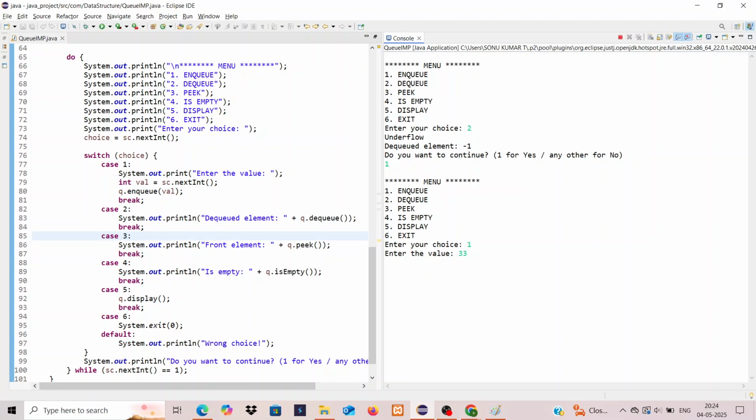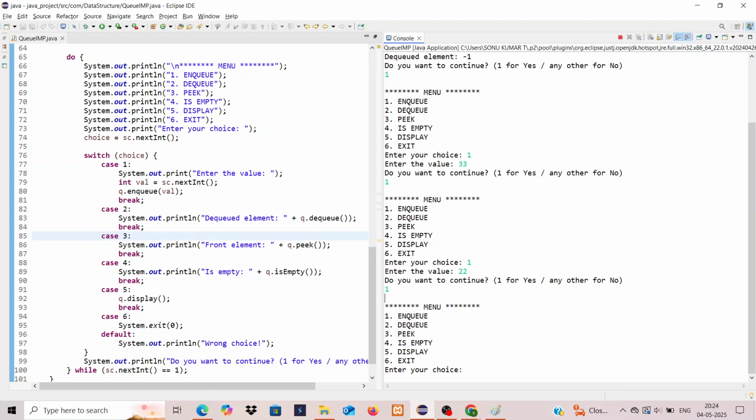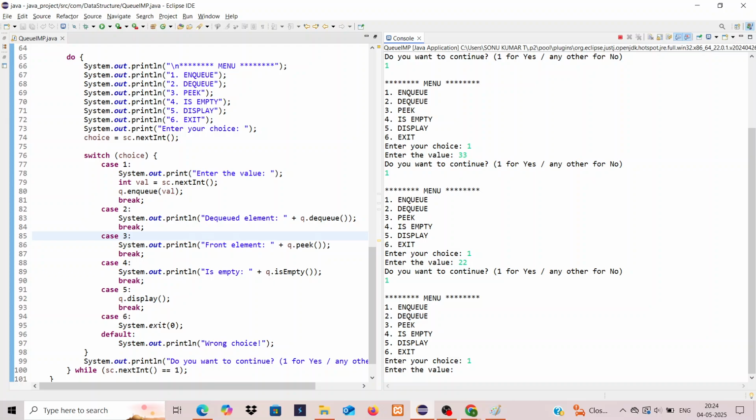Let it be 33. Again it's asking, do you want to continue? 1 for yes. Yes, again I want to insert some data. Enter some value. Initially I inserted 33, now I am inserting 22. Again it is asking, do you want to continue? 1 for yes. Again it is asking, enter your choice. Again 1 for Enqueue. It's asking what data. Previously 33, 22, now let it be 11.